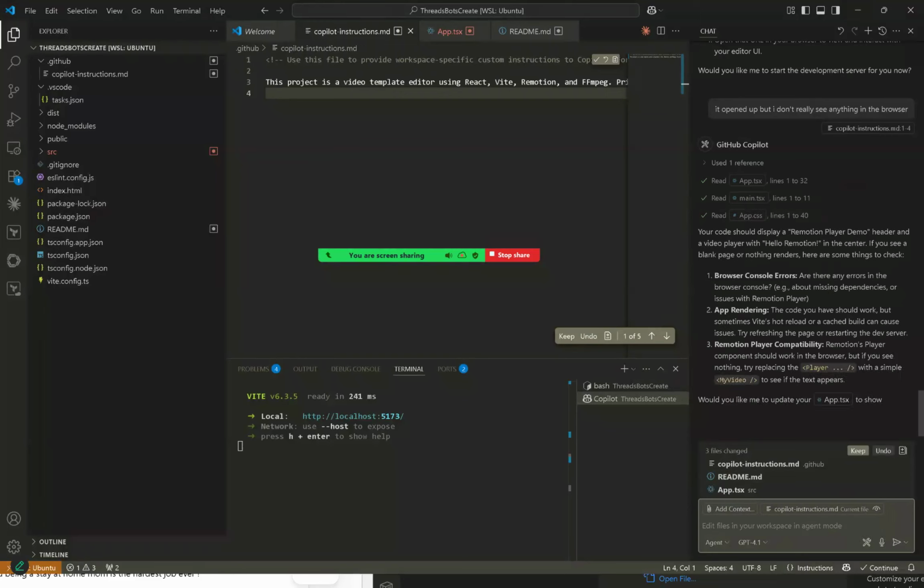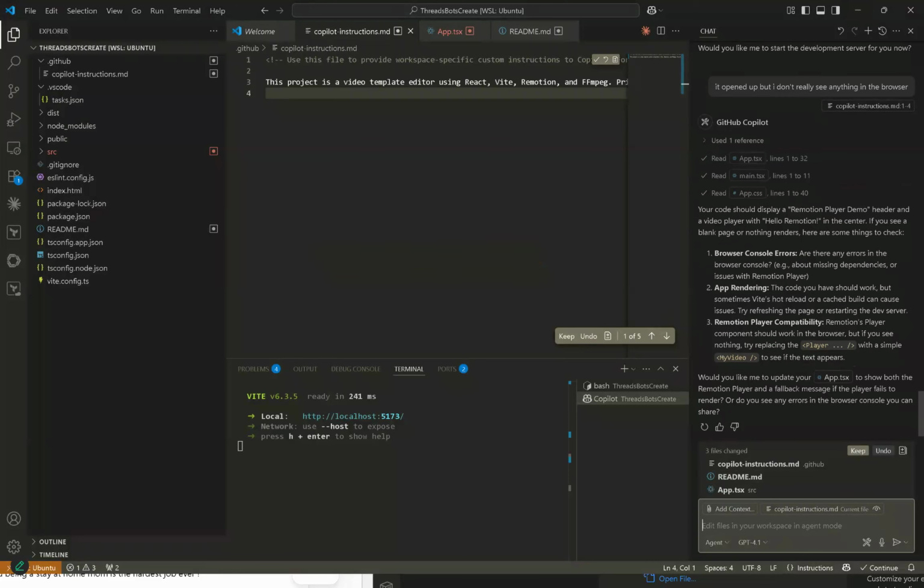Your code should display a Remotion Player demo header and a video player with a "Hello Remotion" in the center. If you see a blank page or nothing renders, here are some things to check: browser console errors. Are there any errors? The code you have should work, but sometimes Vite's hot reload or a cached build can cause issues, etc. Would you like me to update your app to show both the Remotion Player and a fallback message? So let's do local.